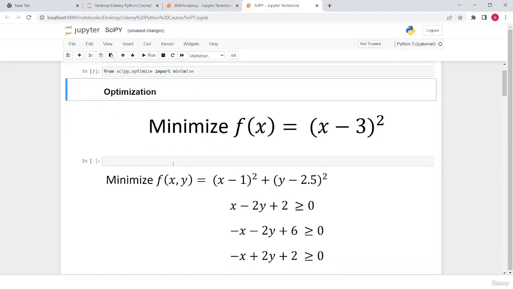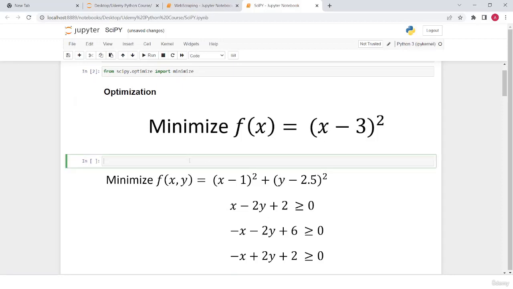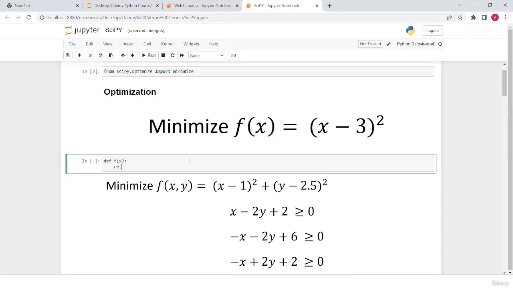Alright, so here we have to minimize this function f of x equal to (x minus 3) whole square. So we have to find the value at which this equation becomes 0. So we have to find the value of x. So we are going to use the minimize function. So first I'm going to define a function which will take x as input and it will return (x minus 3) whole square.